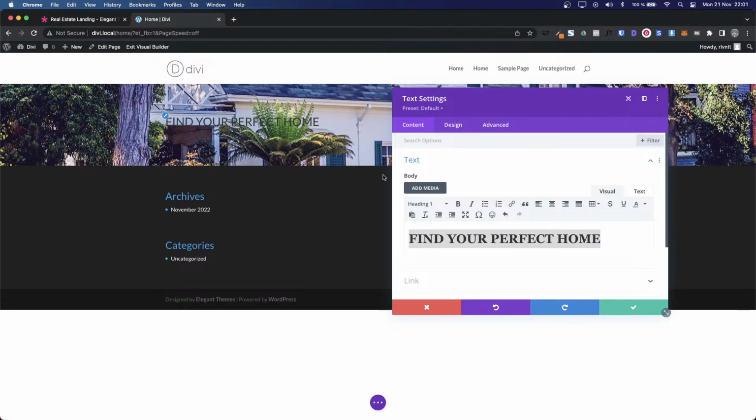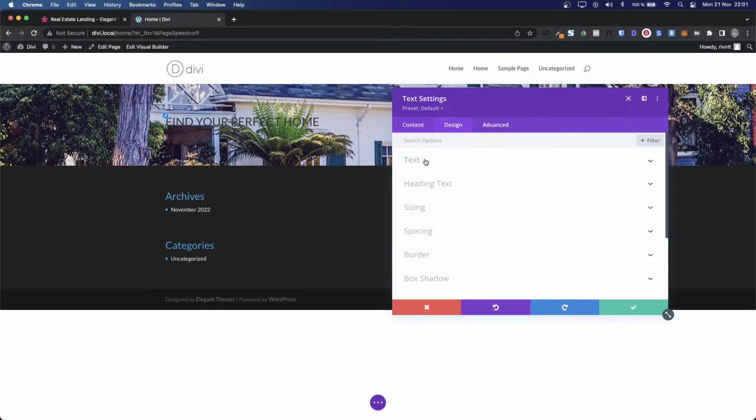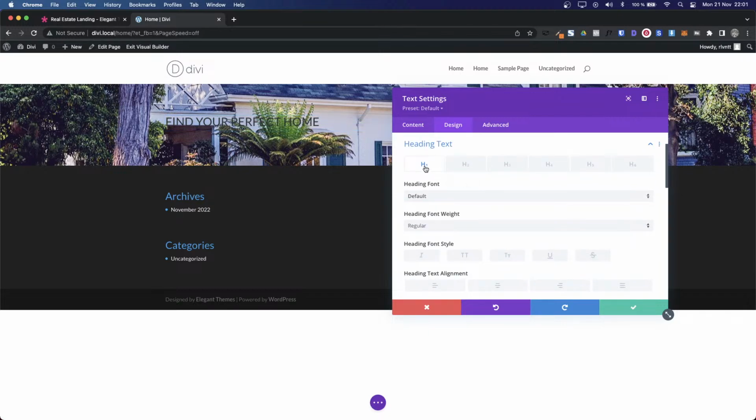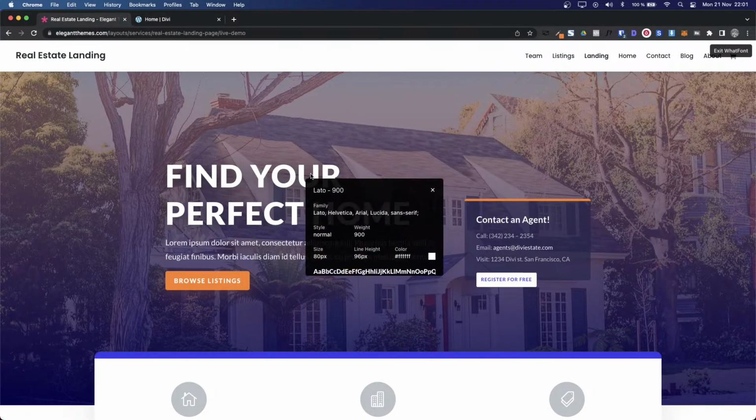So here, every module has these 3 tabs: Content, Design, and Advanced. If you click on Design, you will find different design options depending on the module's settings. So let's click on Heading Text, H1. Here you can set the style for your different headings. In this case, we have a heavy bold, probably. It's 80 pixels and 96 pixels line height.